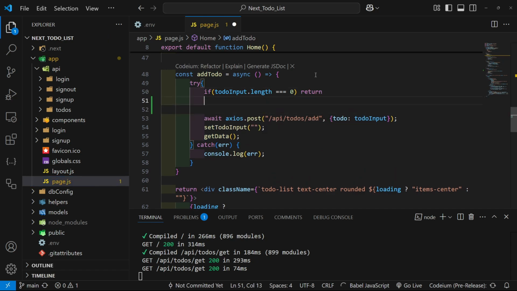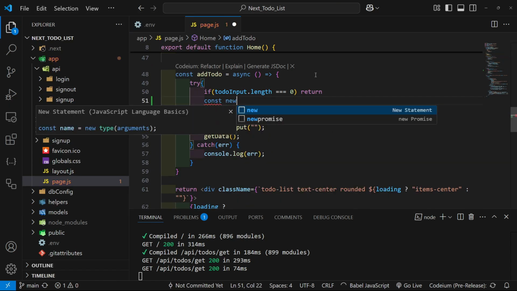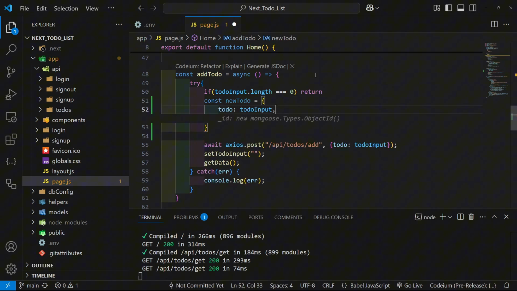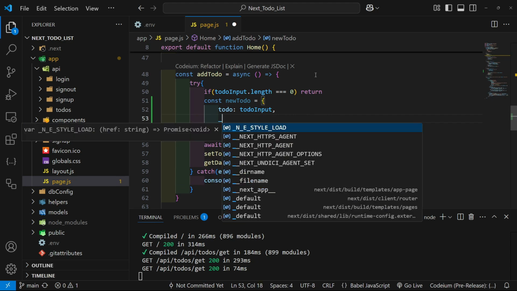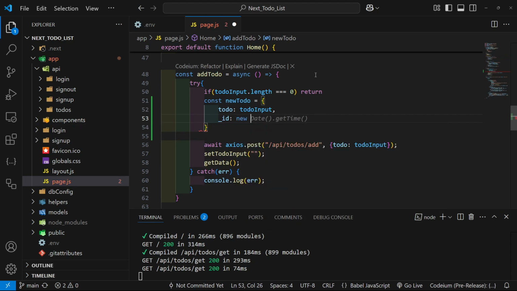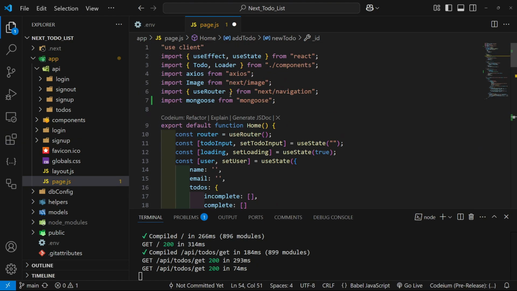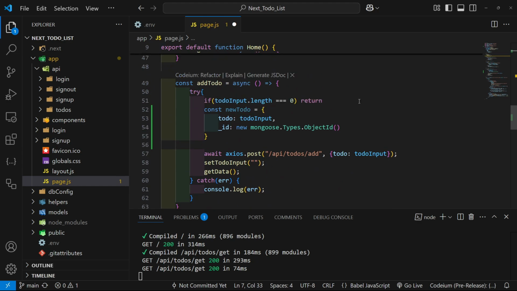So right over here we're going to create a new to-do variable, so newToDo, and then here we're going to have our to-do, of course, which is going to be the toDoInput, and then the ID, so _id, it's going to be new mongoose, which we have to import, dot Types, and then ObjectId. Let's make sure that we did import it. So there it is. Let's go back down in here, and then here we're going to pass in our newToDo, and then we're setting our toDoInput to blank.